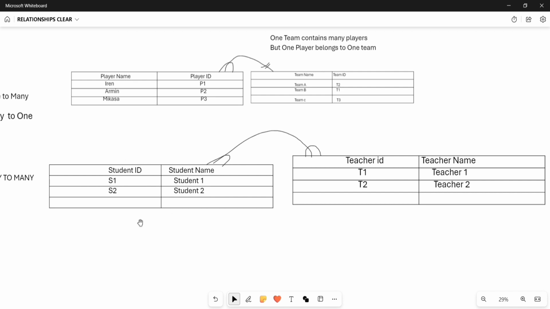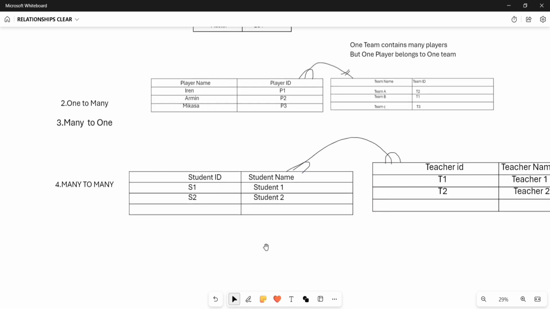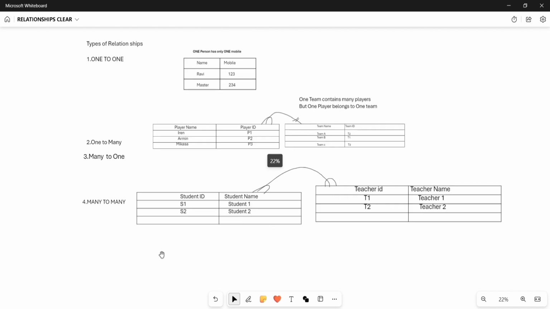Then we can say student has many, teacher is one in this case. But when we look from here, one student can be assigned to many teachers, because he has six subjects. So he needs to be assigned to six teachers, right? Then in this case, a many to many relationship will work. One student belongs to many teachers. Many teachers can belong to one student. Like this, a many to many relationship will happen.